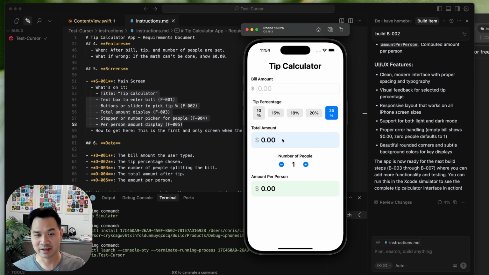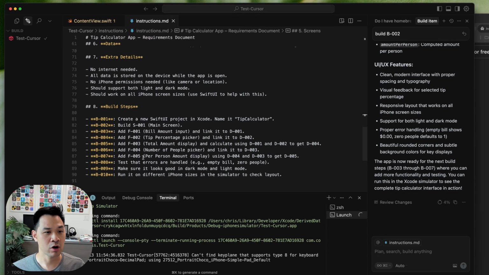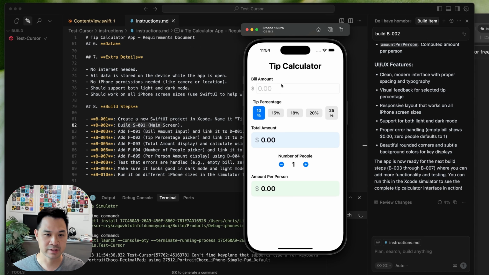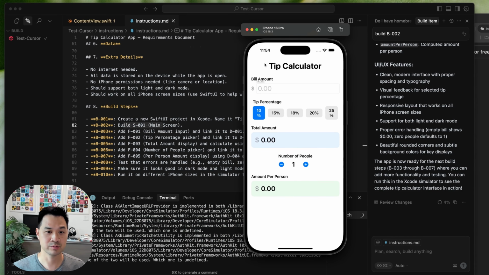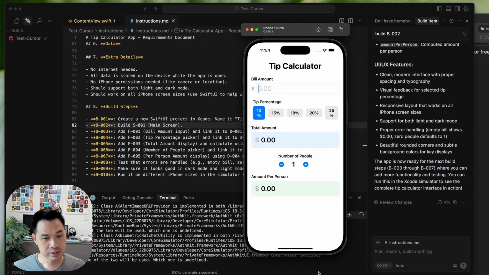But we'll solve that later with our design. So right now, build step 002 is all about just adding the elements on the screen. I doubt any of this is actually functional unless it just zoomed ahead and tried to do stuff. Okay, so that looks good.